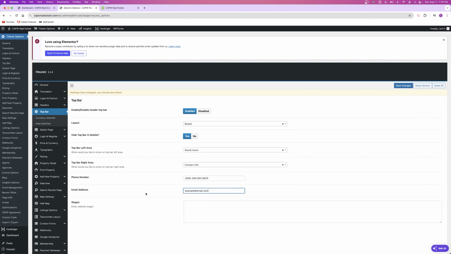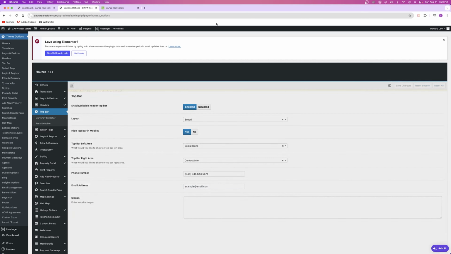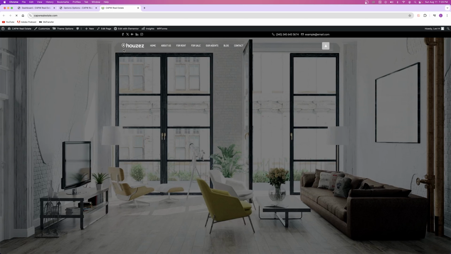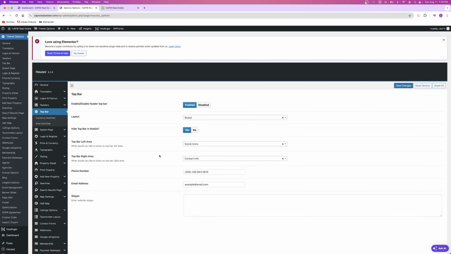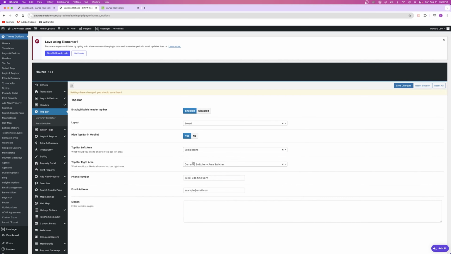So, all right, example at email.com. Save changes, and when you refresh the page, you'll see that now, oh, hang on. I forgot to switch it over to contact info, didn't I? Oh, that's the right side. That's hilarious. So let's go with currency switcher and area switcher, and we'll go contact info on the left. That's what I meant to do.